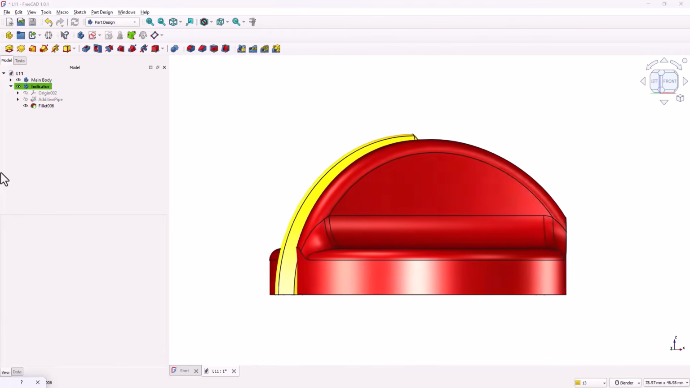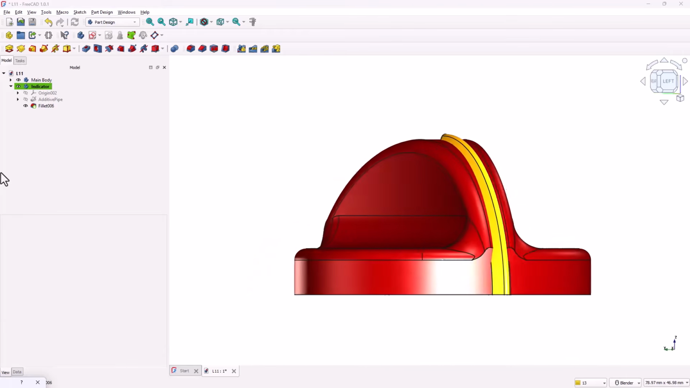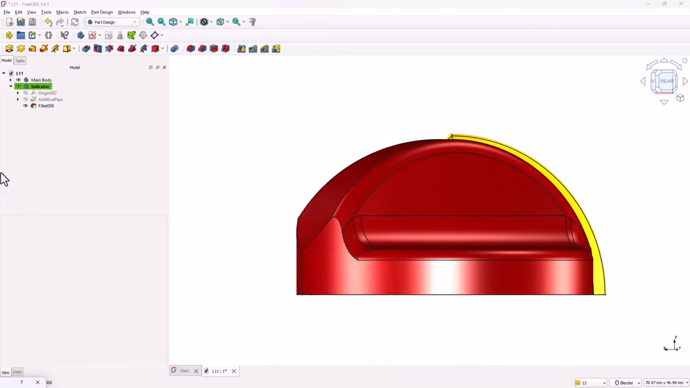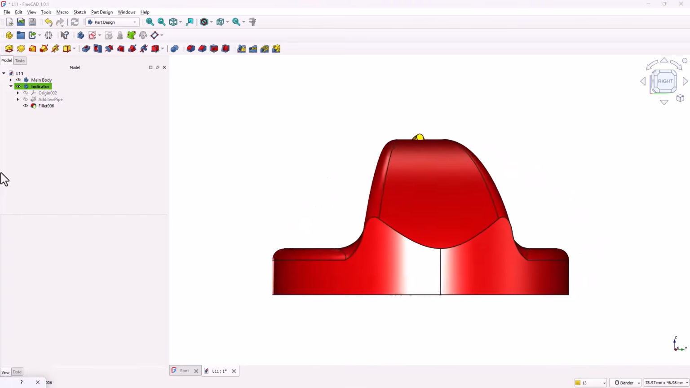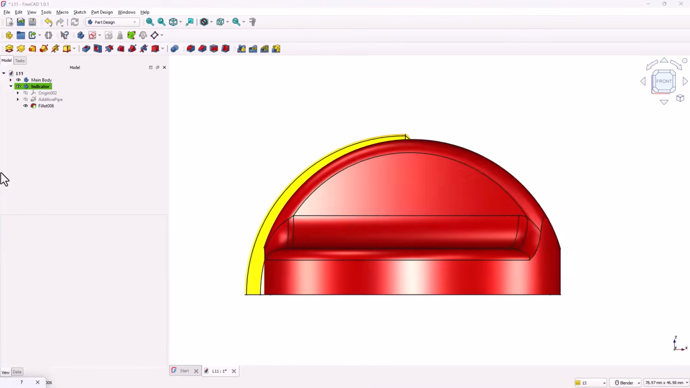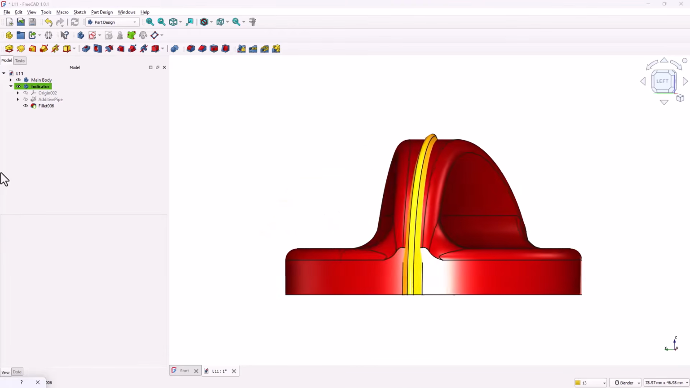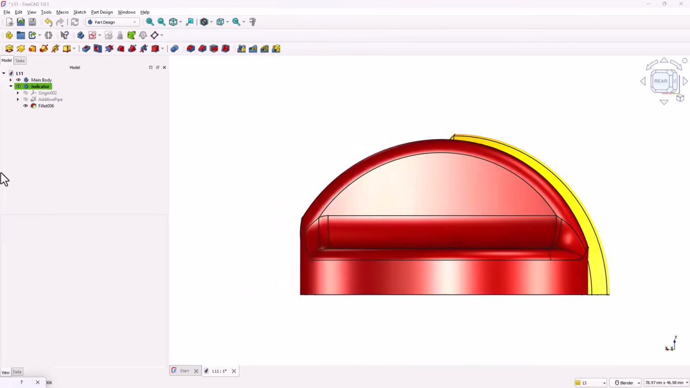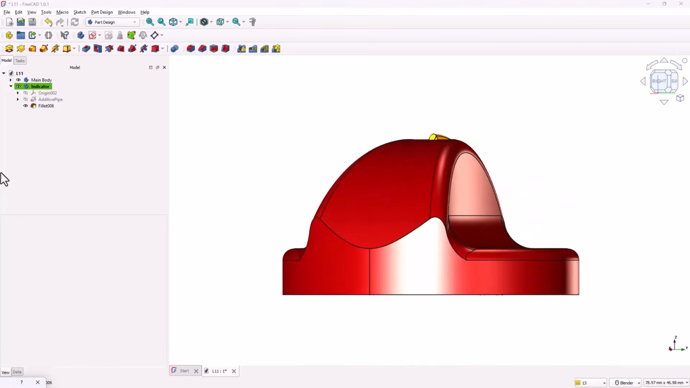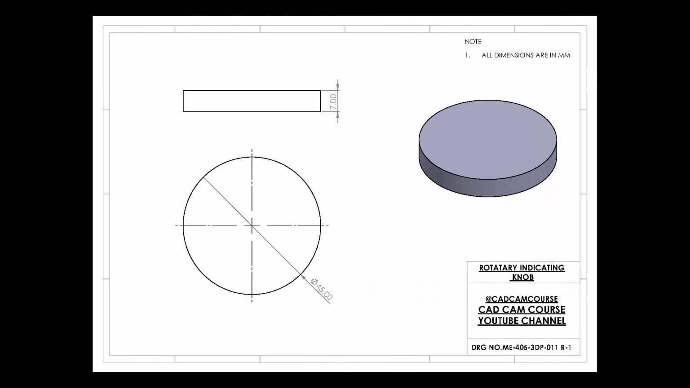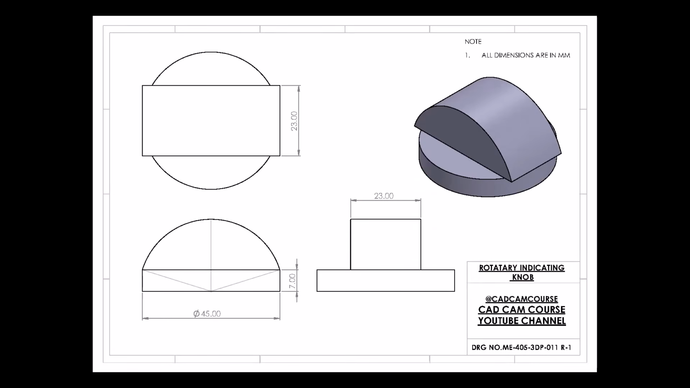and optimizing your workflow. In today's tutorial, we'll model this Rotary Indicator Knob, a practical and printable part that involves multiple sketching techniques, feature refinements, and parametric design principles. As always, we'll break the model down into simple steps and build it piece by piece.